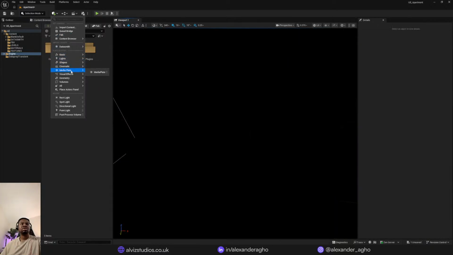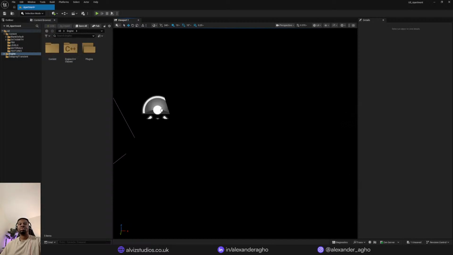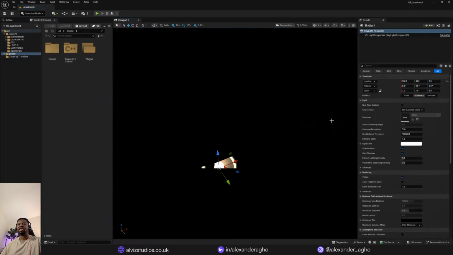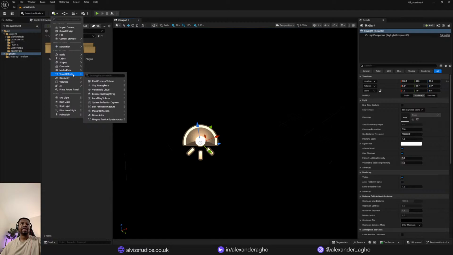The next light source we're going to look at is the skylight. What this does is it captures lighting information from the environment and brings it into the scene. But right now, as you can see, it's completely black because by itself it doesn't produce any light. It needs to work with the light that it can see in the environment. So to see this in effect, we need to go to visual effects and add a sky atmosphere. So let me do that.